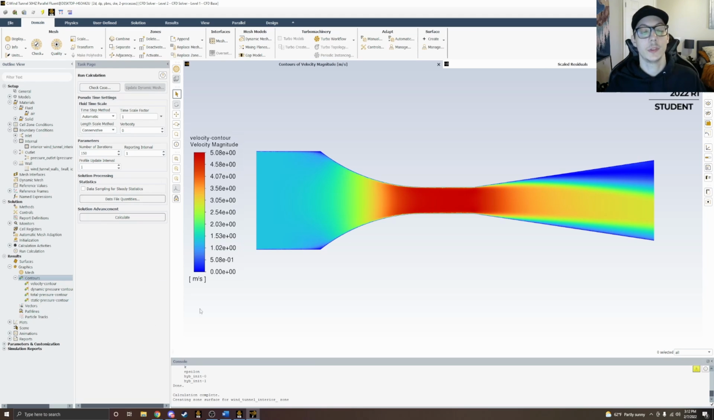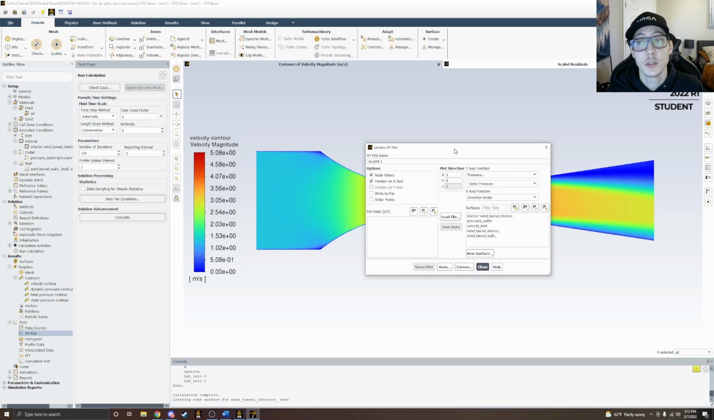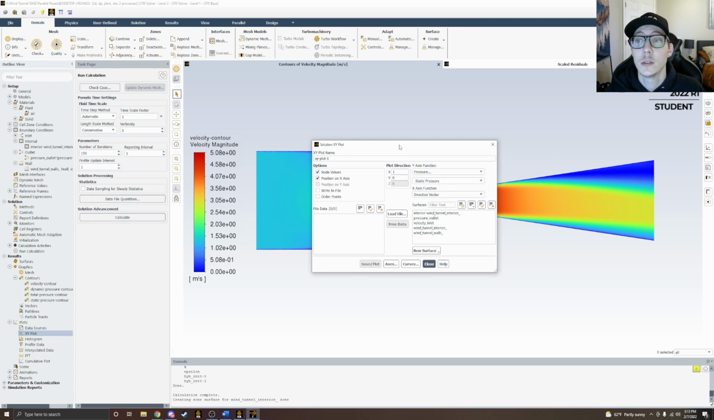Cool. So the contours are really easy, as you can see. It's just a matter of clicking what you want to show and putting it out on the screen. Now, plots are a little more difficult. When we were doing the geometry, I was speaking on creating the origin however you wanted. We made our origin of the geometry at the center of the test section.